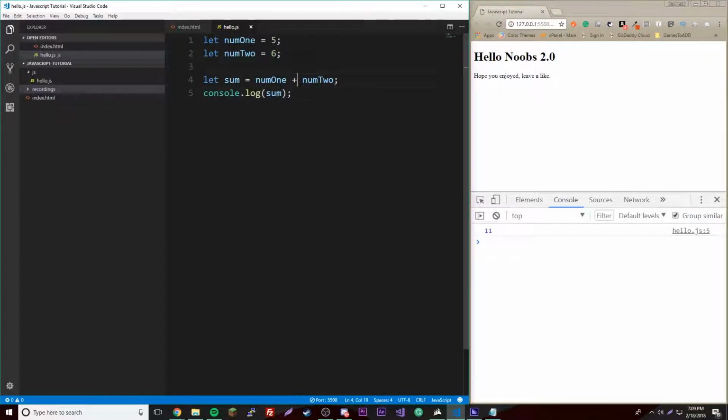We can also do subtraction, of course, so 5 minus 6 is -1. Multiplication, you should get 30. And then division, 5 divided by 6 is a decimal, or a fraction of course, so you get a decimal. And another one is the modulus, which gives you the remainder.